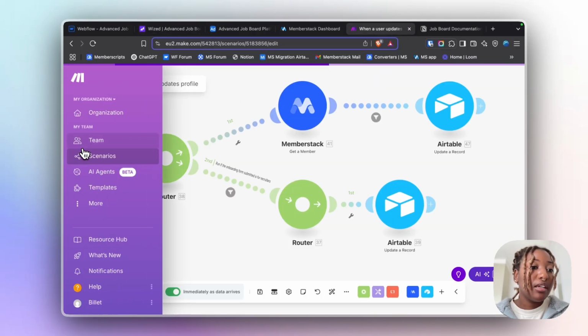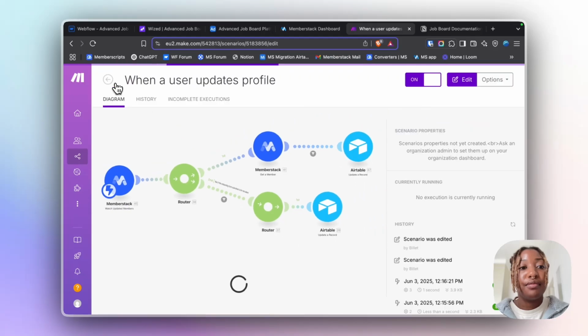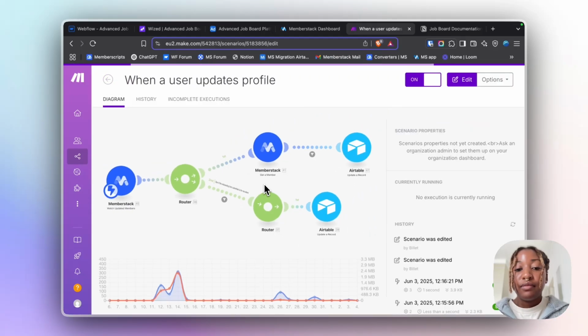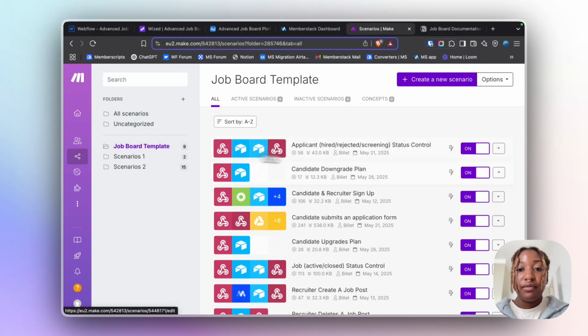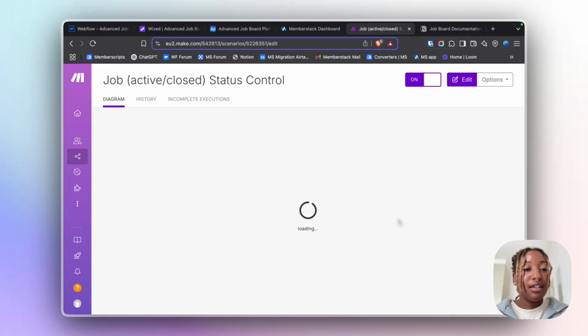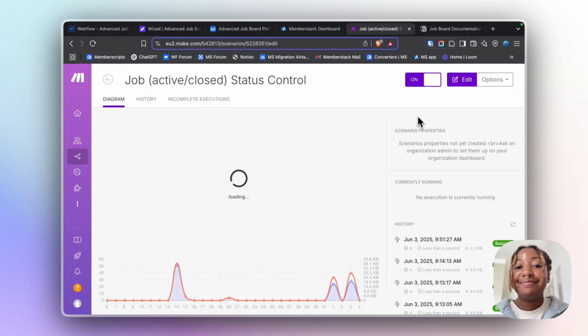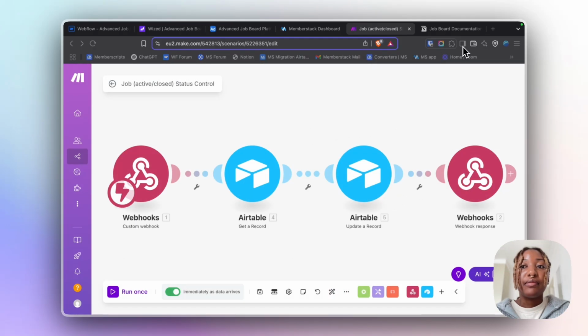So just heading over to Make, if I just go back to scenarios, and over here, jobs active or closed status control. This scenario is the one that is going to control whether a recruiter can set a job as active or closed. Okay, so firstly, as you can see, this scenario starts off with a webhook.